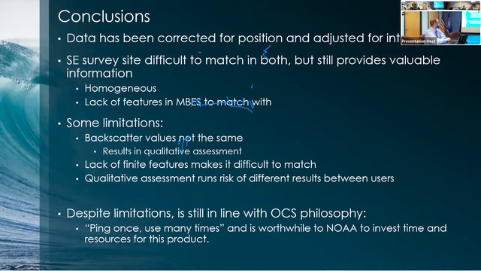Some other limitations: the backscatter values for this were not represented in the same units. The Sidescan was represented as a base intensity level voltage, whereas the Multibeam was in decibels. So that kind of results in more of a qualitative, subjective product, and using these same things, different users could end up with a slightly different result. It's almost an art form, being able to recognize contrasts.